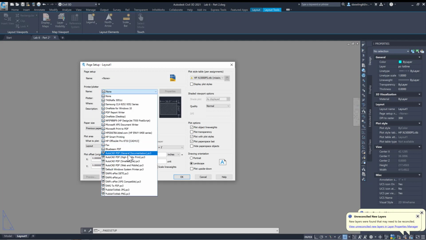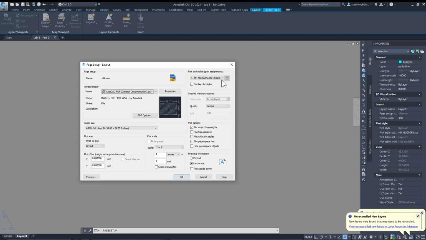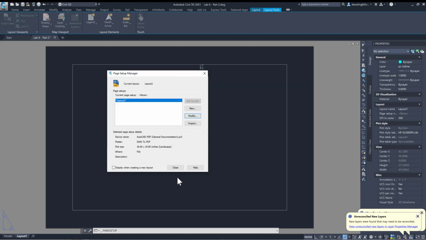I'm going to make it the AutoCAD PDF. I'm going to pull this down, and it is going to be monochrome. May change that later, I haven't decided. And go ahead and do plot transparency. Sometimes I use transparency information. Landscape, everything else falls as is. And I'm going to go OK.